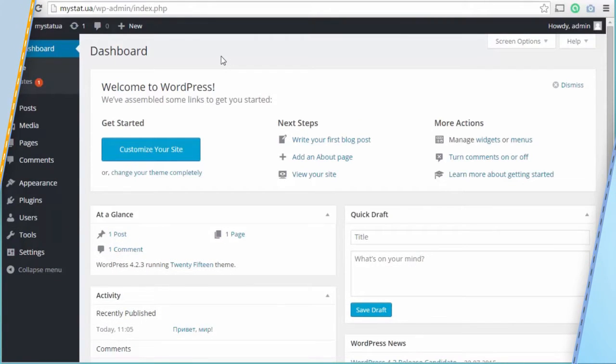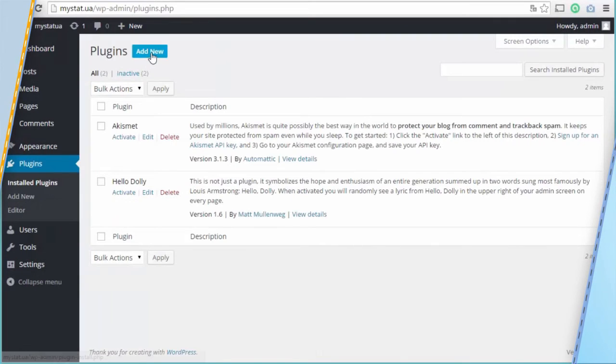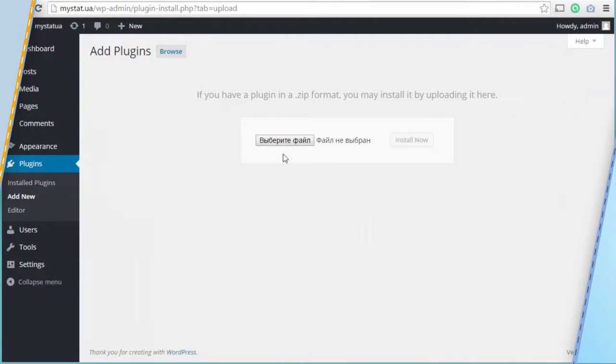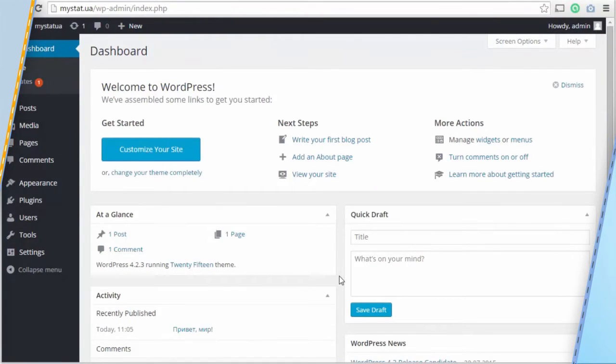Product installation. The plugin installation is performed in a standard fashion, and there are two ways of doing it. The first way is to go to the plugins section of your site's admin panel and press the button for adding a new plugin. Then we choose the command to download the plugin and locate the archive with the plugin. After the archive is downloaded, the plugin automatically appears in the section along with other plugins, and it needs to be activated by pressing the corresponding button.